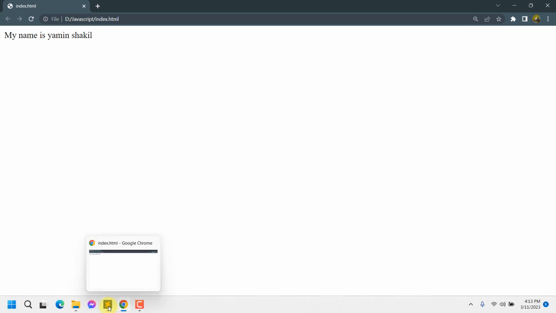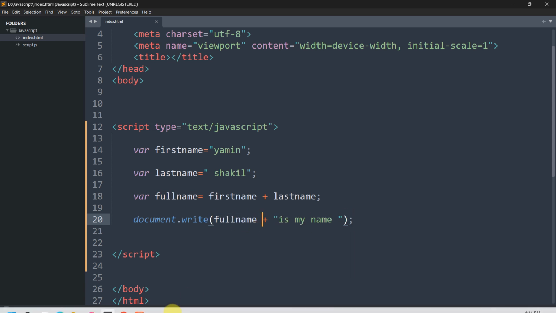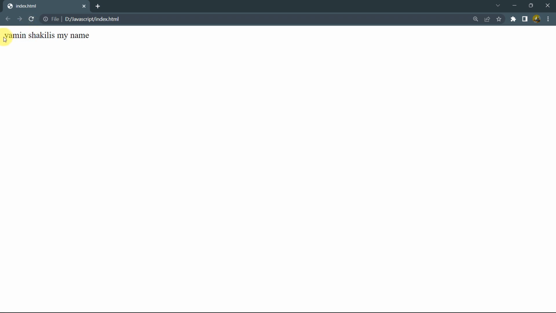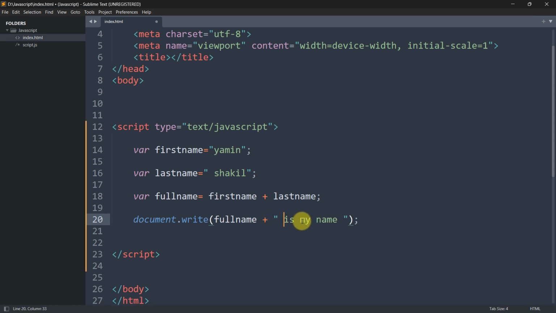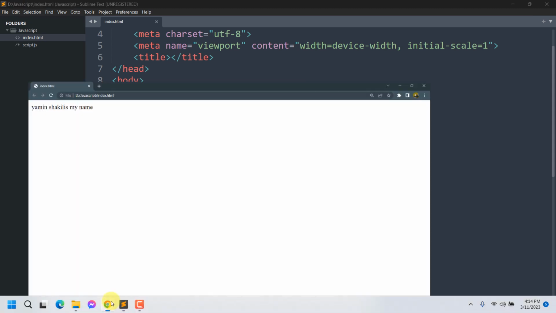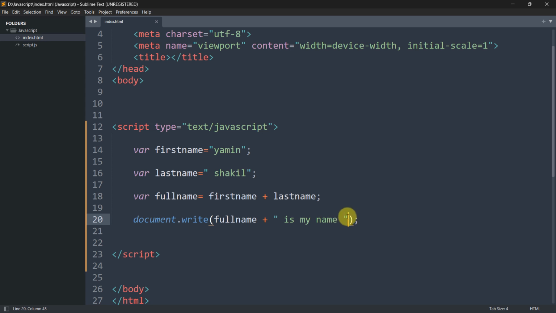Right now, let's say you want to show the full name before. For that, let me just remove this, and here we can just say fullName plus, and here we'll say Yamin Shakil is my name. Save. So this time it will show the name before. Let's refresh. Here you can see Yamin Shakil is my name. We should add a space before this is, then let's refresh.